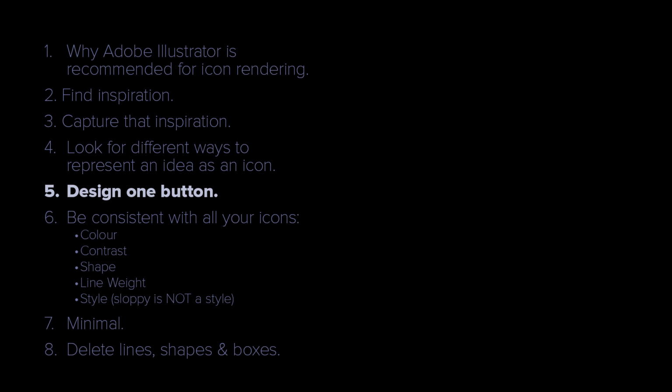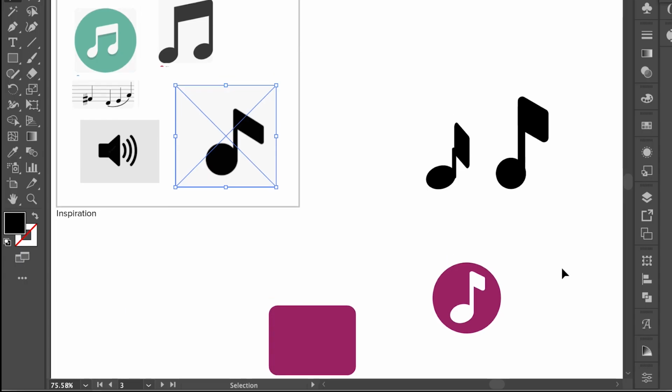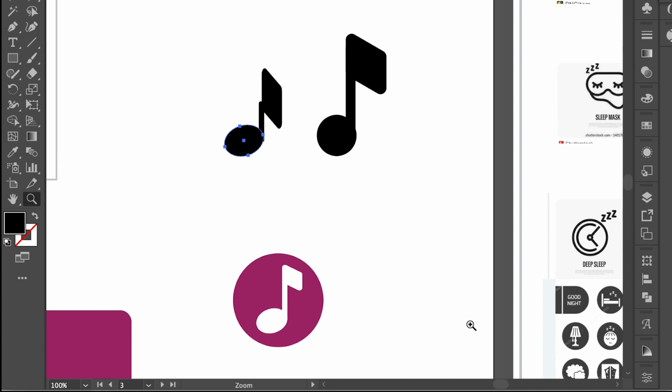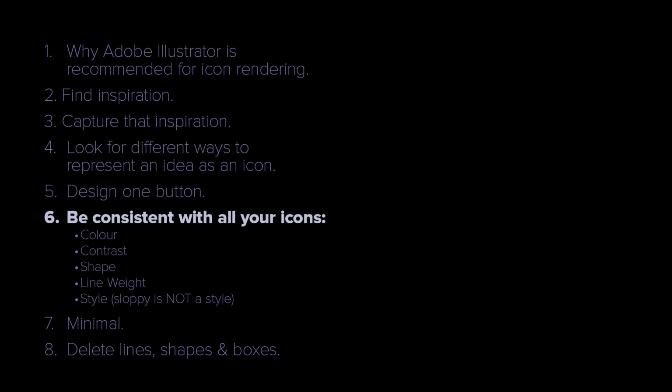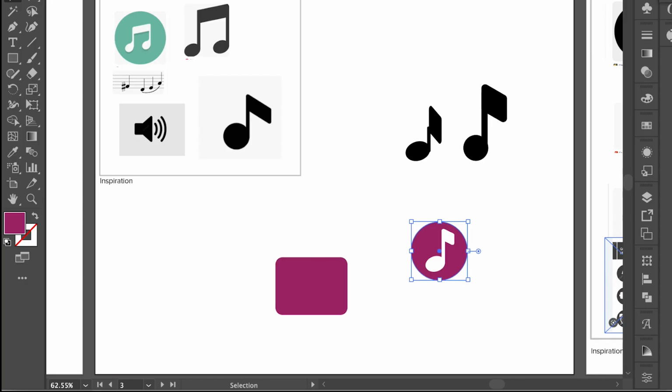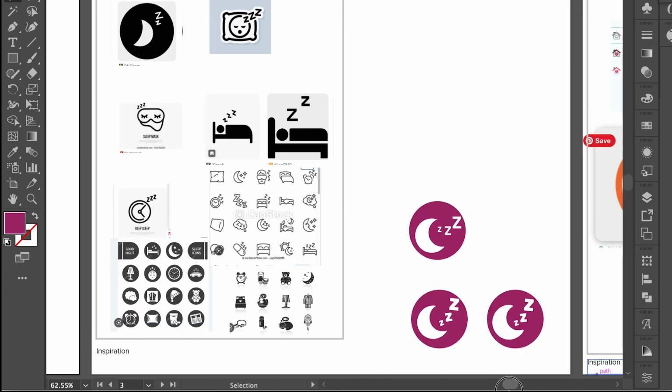Design one button. Start with one and figure out what the button looks like. I started with the music icon because I thought it would be the easiest, to be honest. I made an icon. So I really like this one. I made an icon here kind of based on that. Made another version. I chose a circle shaped button. Be consistent with your icons. So let's talk about color. I really like this pink colored button with a white icon. So I applied that to all of my buttons.